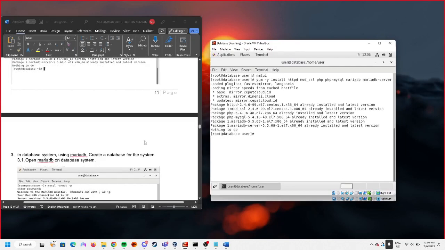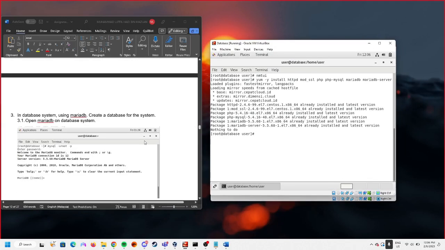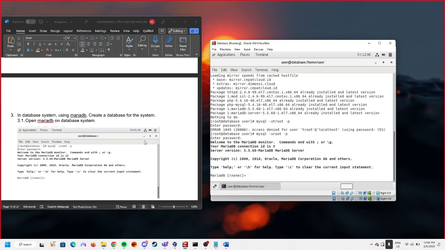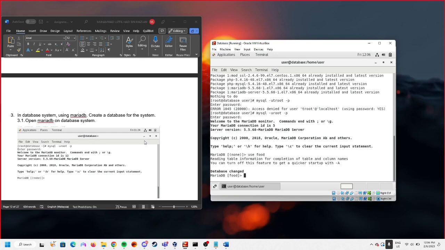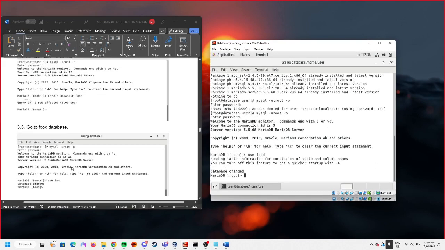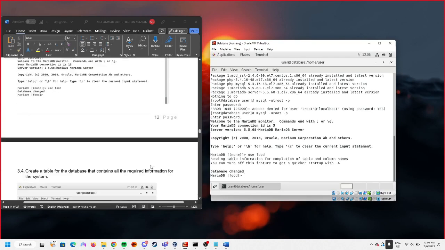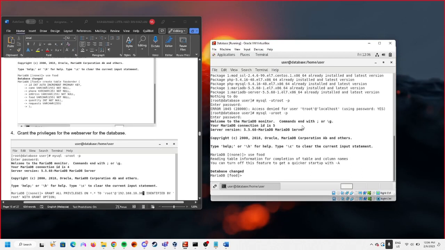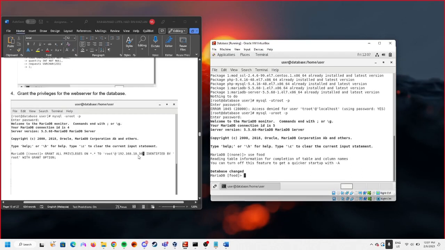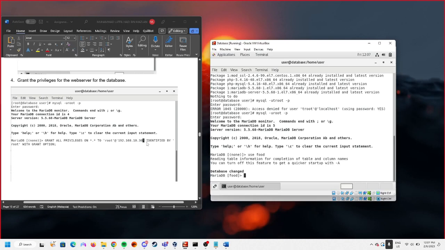Okay, we have installed these packages already. After this, we go into MySQL to create the database. We use the food database. And then we create a table for the database. For this, we have created the table already, which is the food order table.